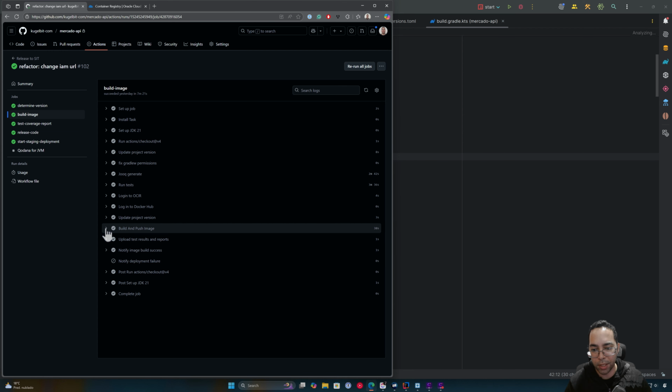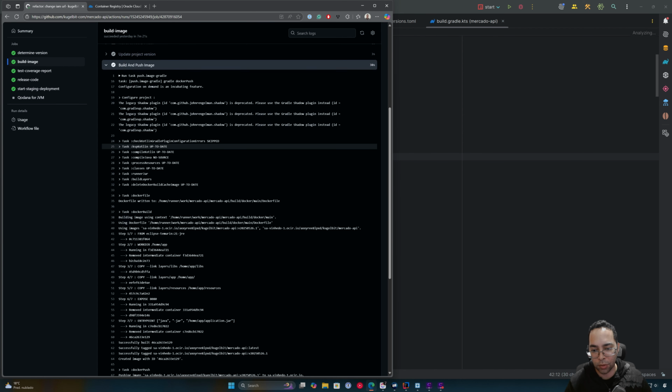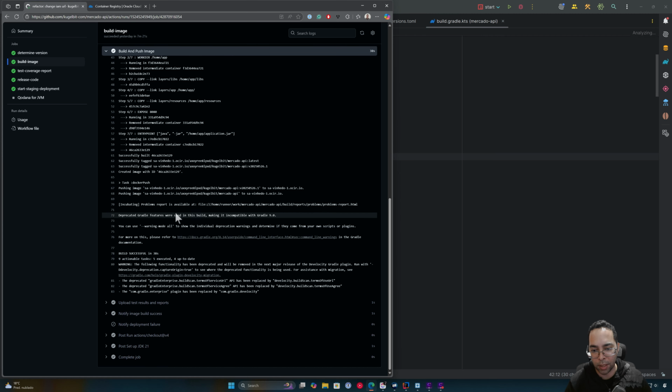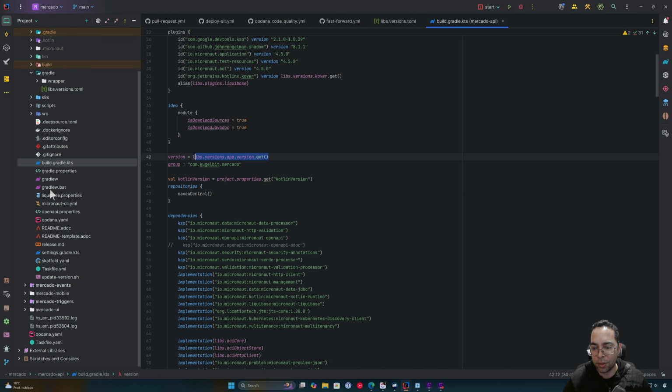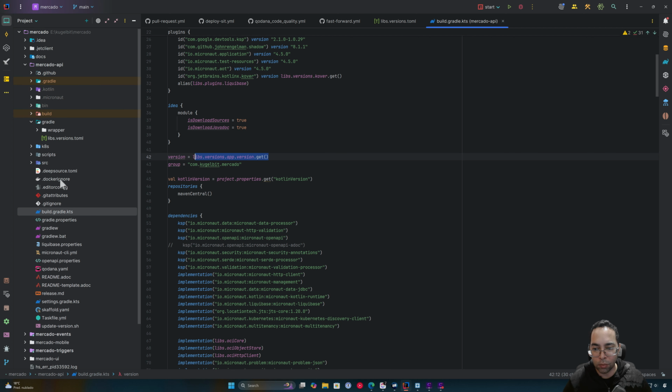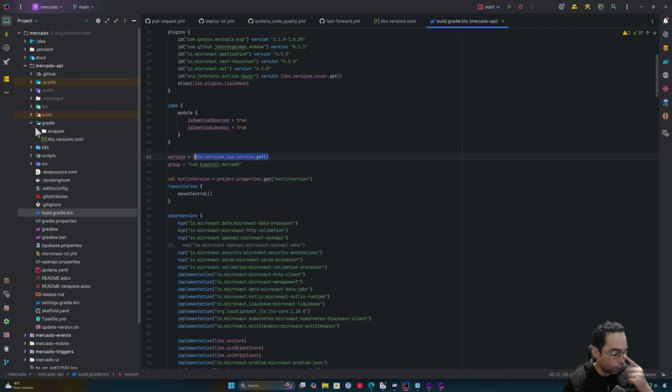So then it builds and pushes the image to the registry. Now, to build and push the image to the registry, there are many ways to do so. One way is using the Micronaut native build of Docker images, so you don't need to have a Dockerfile here.